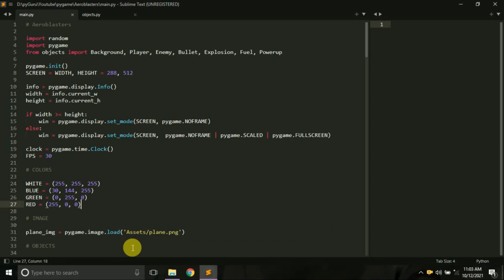Friends, in the last tutorial we learned how to add a fuel meter and power up system to our game. Moving further, in this video we are going to learn how we can add GUI and levels to our game. Now GUI stands for graphical user interface. Currently the game that we are working on runs directly when we run the script. The game starts automatically.